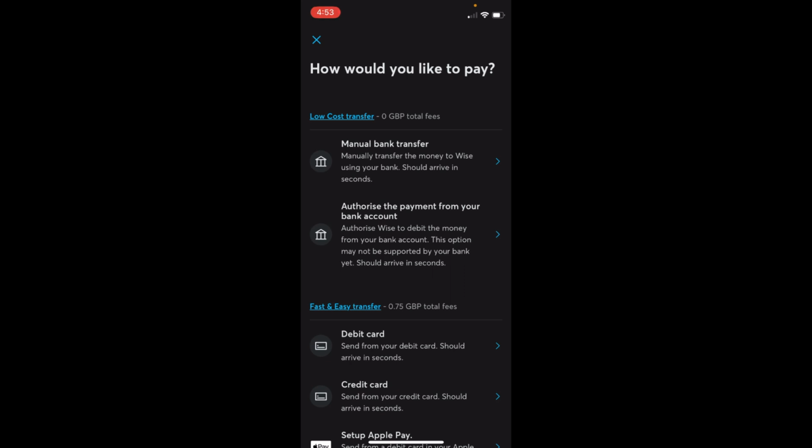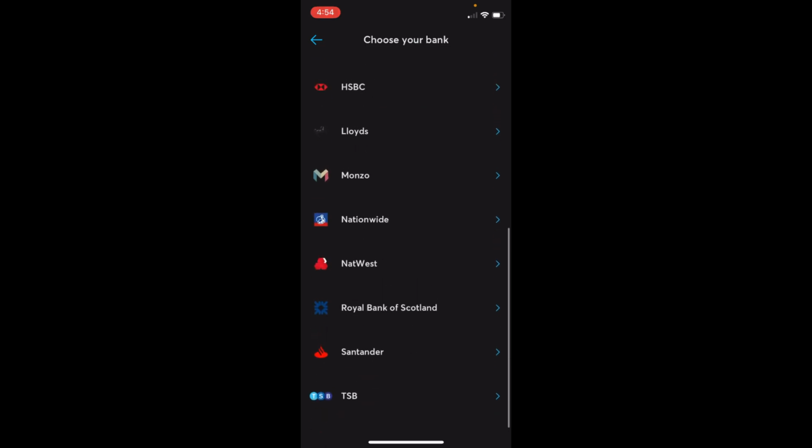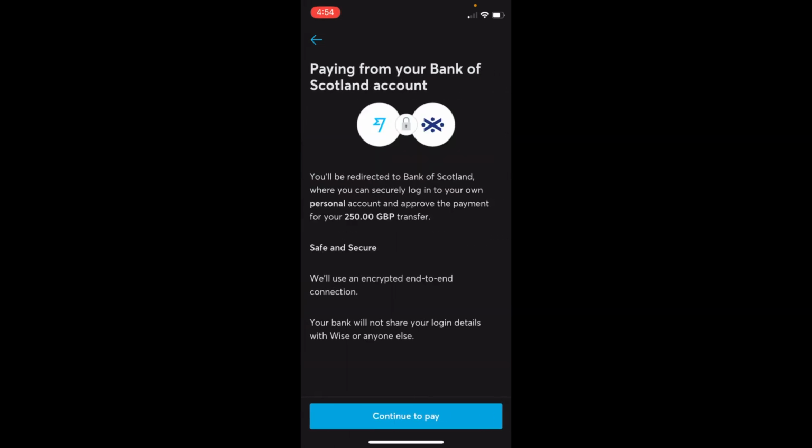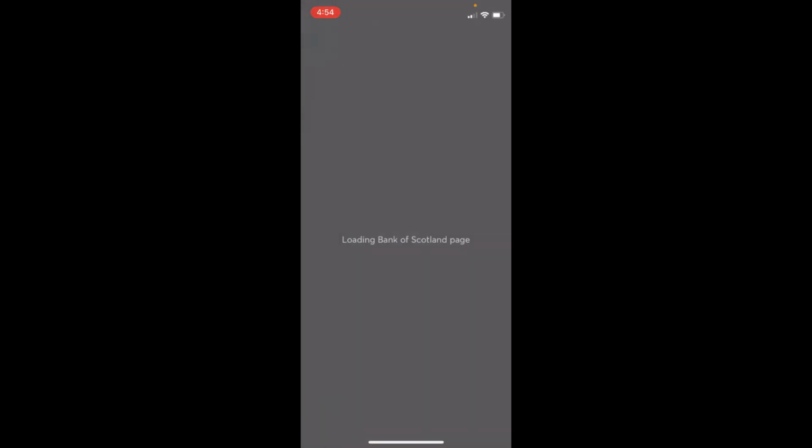The second is you can also link your bank account to your Wise account. That is, authorize the payment from your bank account. So if you go and tap on this, you would have the list of banks from the UK. In case you have selected the US account, you would have the list of banks from the US. So for example, I can go to the Bank of Scotland, continue to pay. And here you can see you will be redirected to Bank of Scotland. And there you need to simply go and log in. So you can see loading Bank of Scotland page.